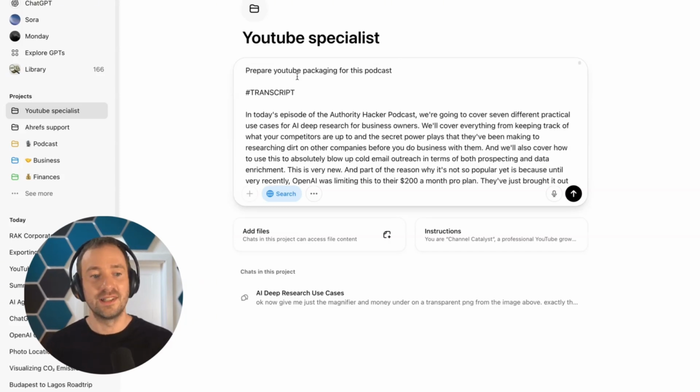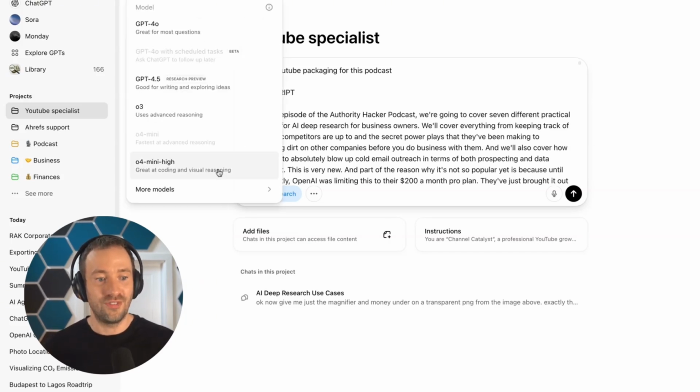And that's why here in my project, I'm selecting O4 Mini High as a model. The reason is because it has this iterative search that we saw at the beginning. So O3 and O4 Mini High in projects have it. O4 Mini has it as well, but I can't use it in projects for some reason.